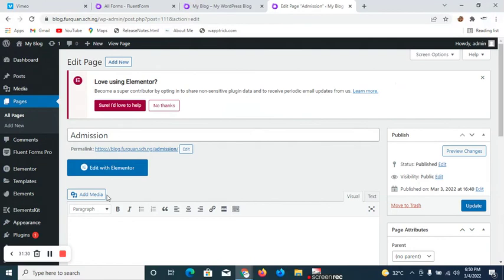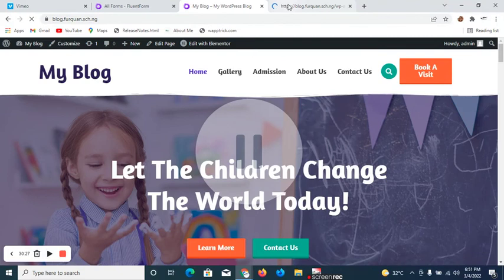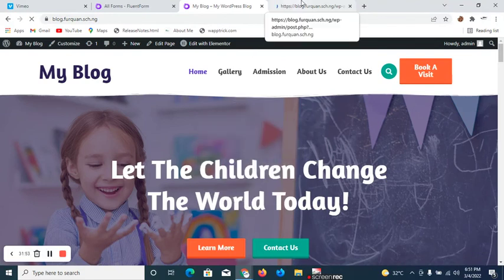So now, sorry for that. I had to cut it so that this page can load. So now I click on Elementor, edit Elementor. As you can see, you've not edited the page with Elementor. So you click on edit Elementor and let's wait for it to load. Good. So as you can see now, our page has loaded.